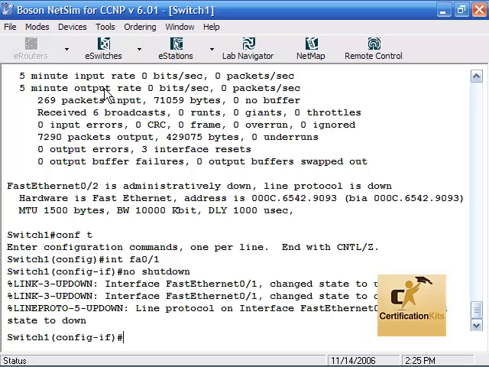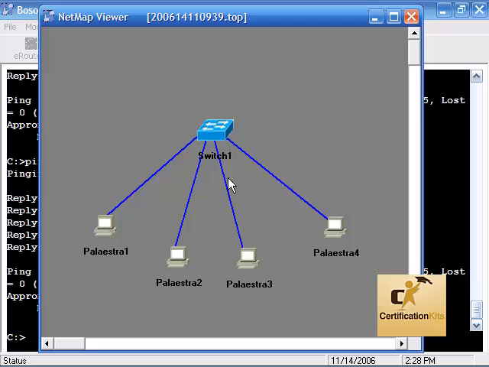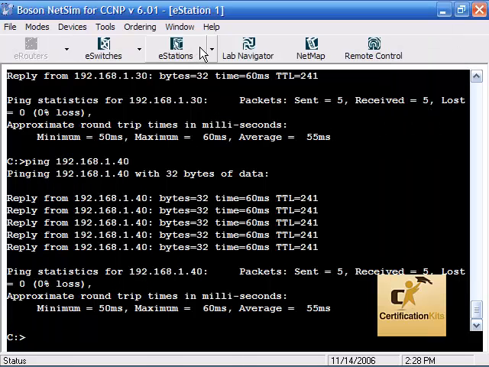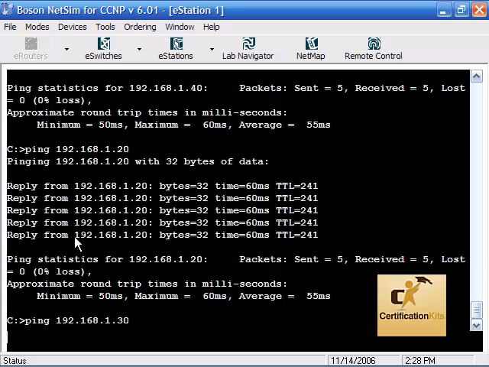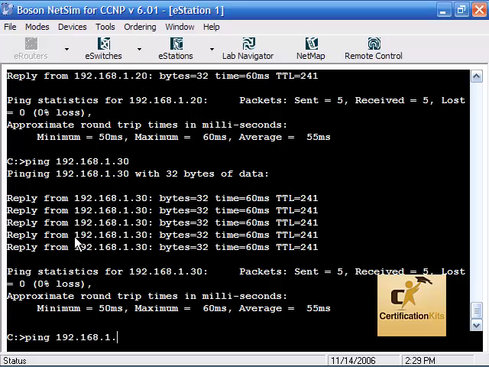Let's take a look at some troubleshooting and how we can use these commands. Now, to talk about some basic troubleshooting here, I brought up the net map that we're looking at. So Switch 1 is the center device, and we've got our 4 computers plugged into ports 1, 2, 3, and 4 on the switch. So how I would test basic connectivity, the first thing I would do is ping. I go to computer Palestra 1, and I try pinging the other machines. I'll try pinging .20. So that works. Pinging .30. That works. Pinging .40. That works. So I go in and make sure that everybody can ping each other.